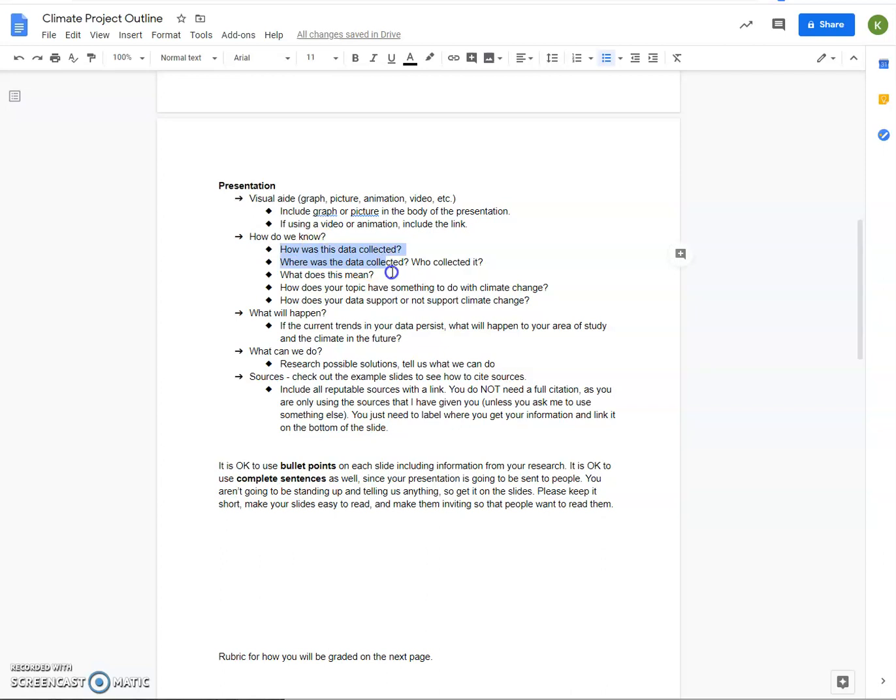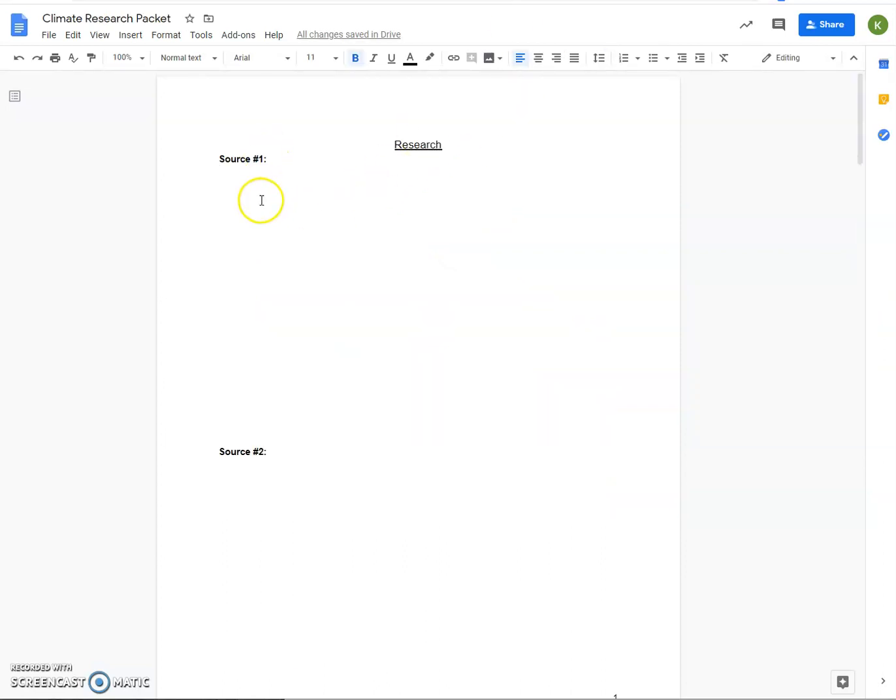And there's some sub questions here, like in the how do we know, there's all these questions. How is your data collected? Where was your data collected? Who did the collecting? What does this mean? Blah, blah, blah, blah. All this stuff. It's all trying to get you to see, can you find this information so that you can know what it is, so that you can tell other people what it is. And that's what's going to go in your research summaries.